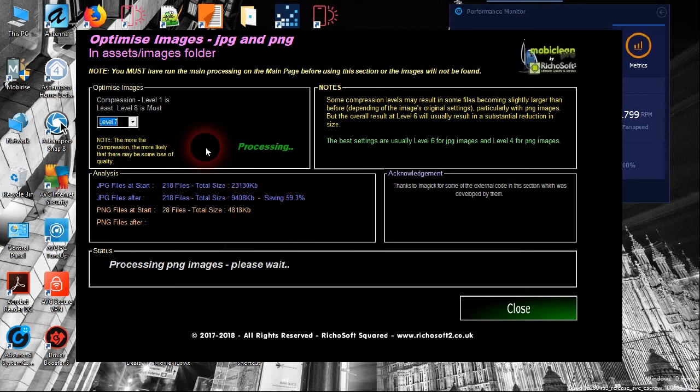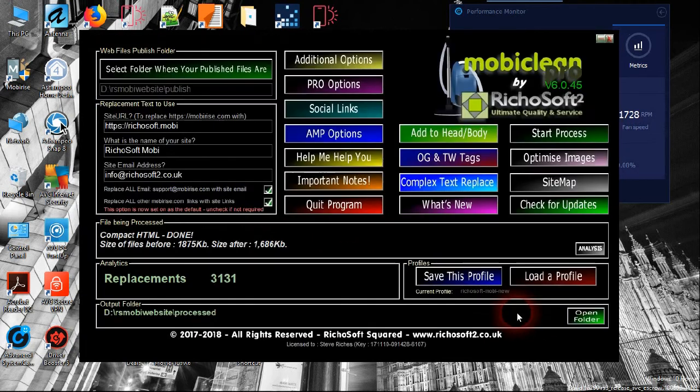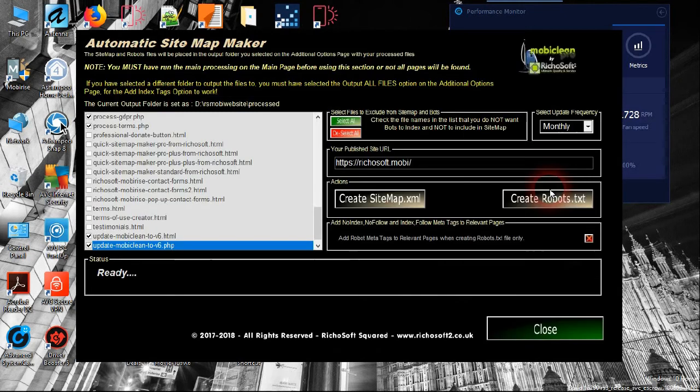And if we go now and process the PNGs, the PNGs have actually gotten slightly bigger because it's optimized them to make them as good as possible. Even though it's compressed them, it's made them slightly bigger. But that's not a big problem with the PNGs. Okay, so then finally we can go and we can create the sitemap.